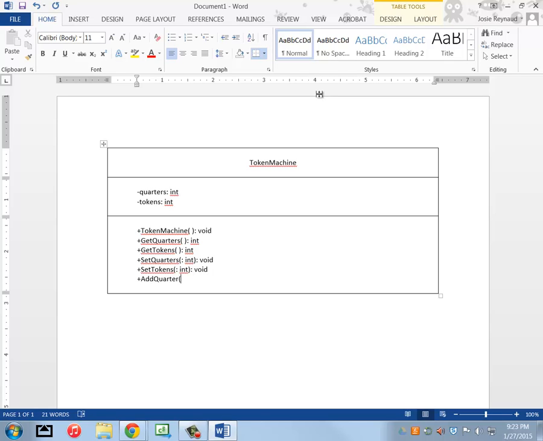Now, can my machine take more than one quarter at a time, or can I only put in one quarter and it returns one token? Based on the instructions, it sounds like if I put in one quarter, it's automatically going to return something else. So I really don't need to worry about telling it how many quarters I'm adding.